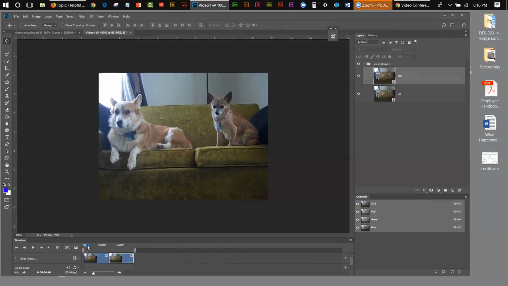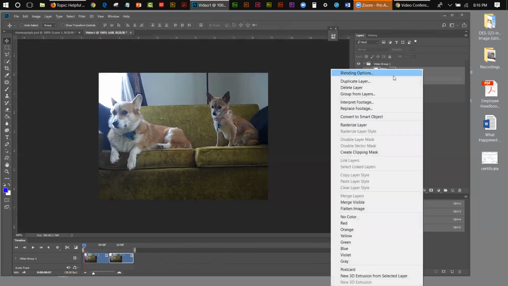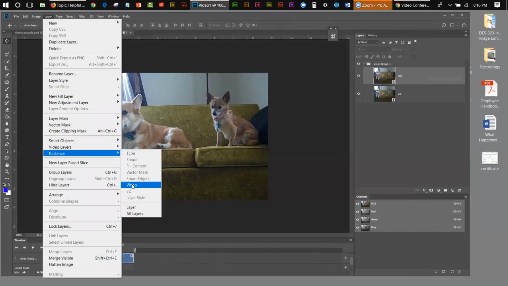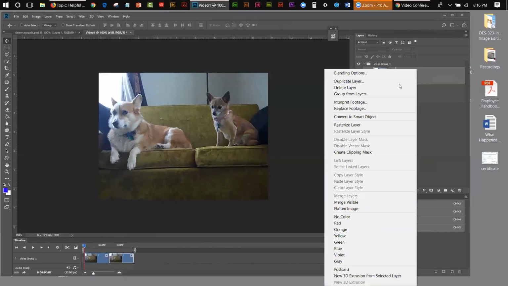So what I want to do here is turn this into a still image. I can do this one of two ways again. I can use my right arrow to come down and rasterize the layer, or I can go to Layer, Rasterize, Video, okay? So any questions about that? There's two ways you could go. Layer, rasterize video, or right-click, rasterize layer. You good? Yes. Click rasterize layer.